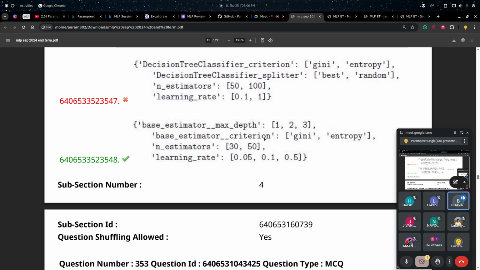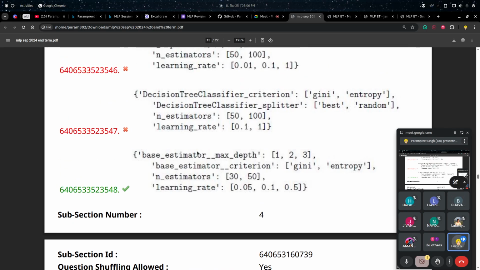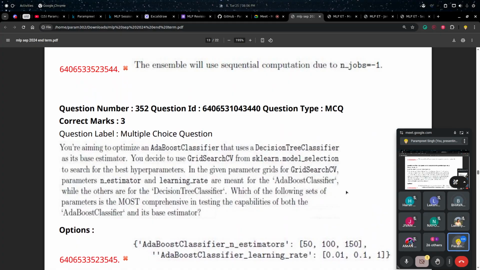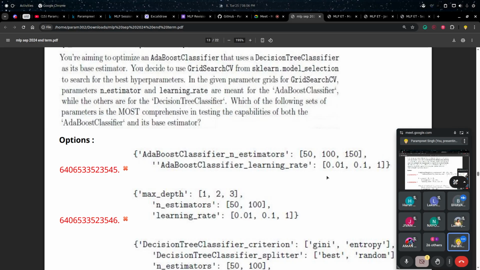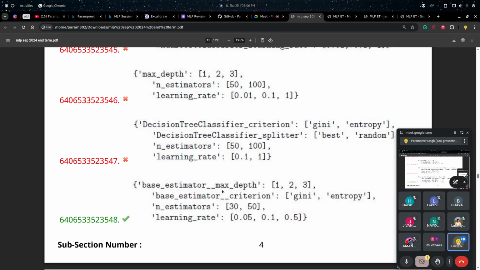Last one, what's your base name? base_estimator double underscore next. Okay, this one. So the base estimator is in AdaBoost, one of the parameters for the AdaBoost classifier, and we want to pass the max depth and criterion to the base estimator. So this is the notation for how we set it: we first provide the parameter, or in a pipeline whatever name we are passing, and then a double underscore. This is the notation we need to follow.